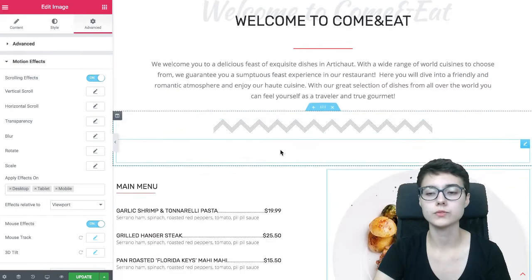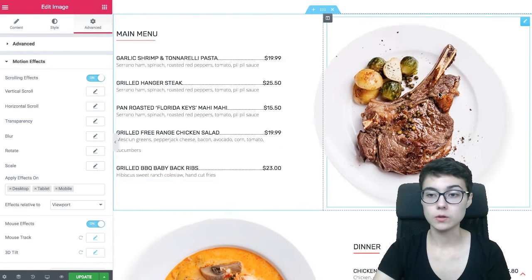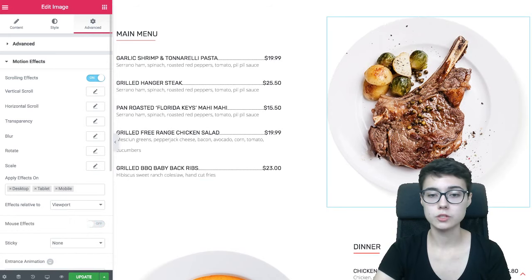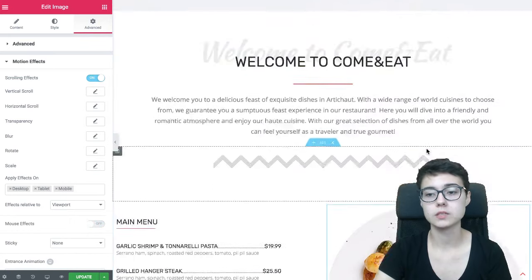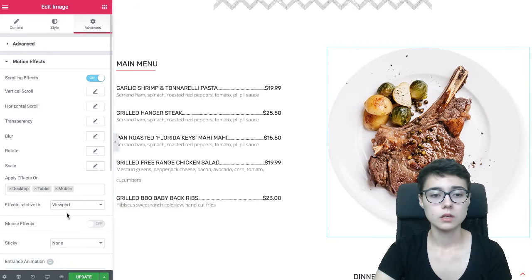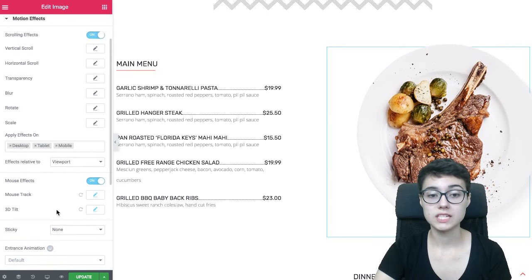Switch it off, and now it only reacts to my cursor, and if we switch it off, also nothing happens, and it simply sits there as a normal image, regular, boring. And so, mouse effects, you see the 3D tilt.